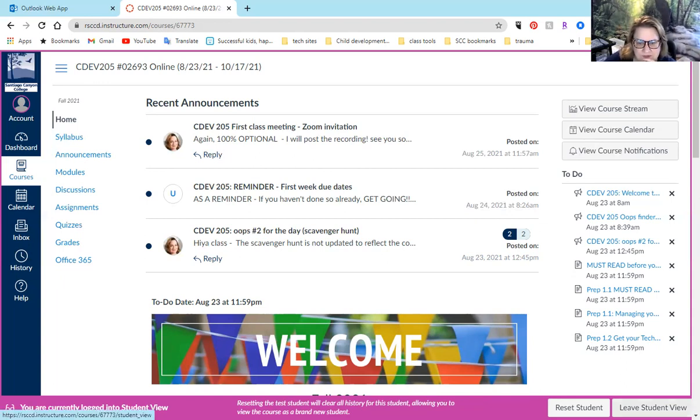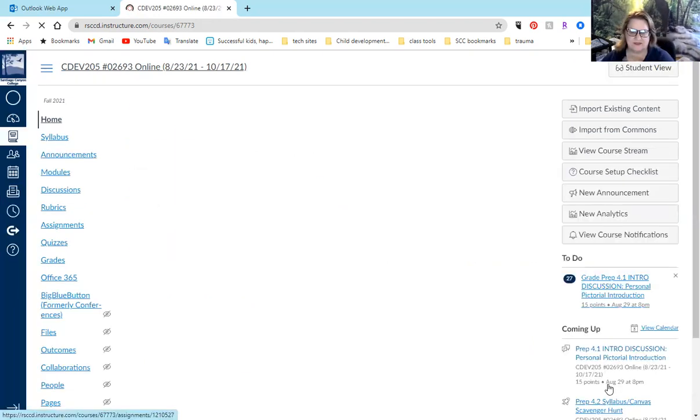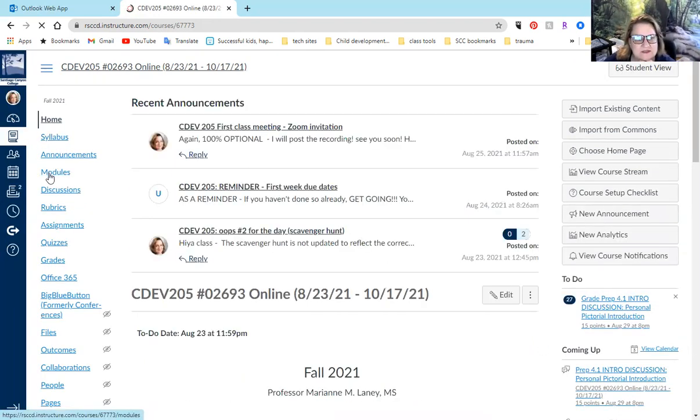So I'll leave the student view. Do you like the little welcome sign? I love it. I was like, oh, autism ribbon. It's sort of rainbowy, but come on, rainbows are awesome forever.